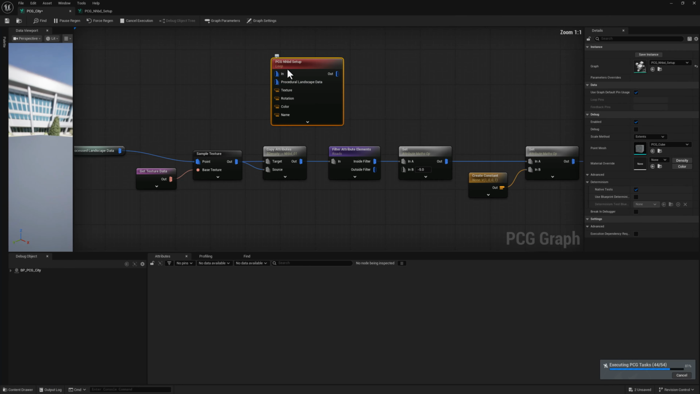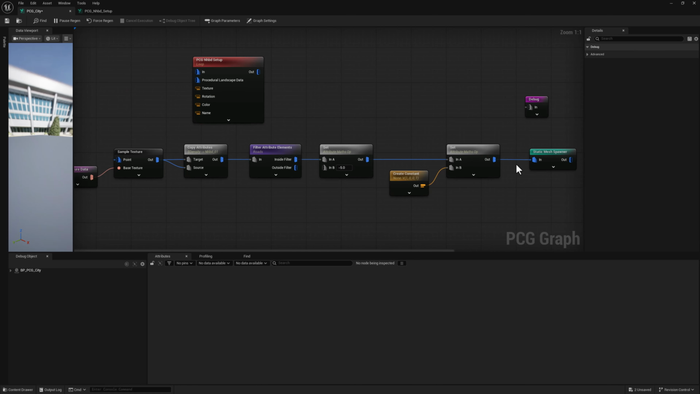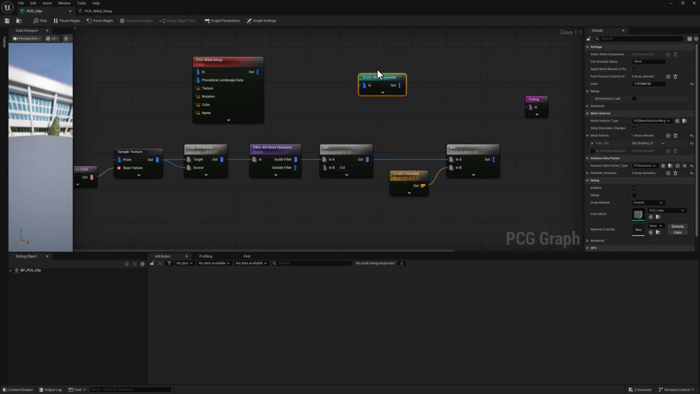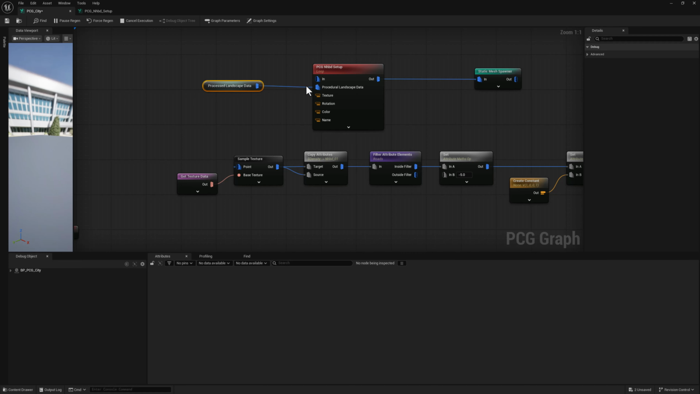All right, so this is what it looks like from the other side. You can see it kind of makes sense. There's our procedural landscape data, texture, rotation, color, and name. So we can kind of disconnect this stuff, and we'll just try to replicate it one for one. We're going to set up our blueprint inputs in a second, but we need to talk about this input here.